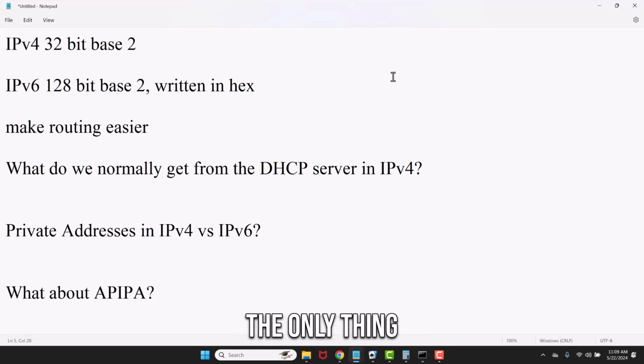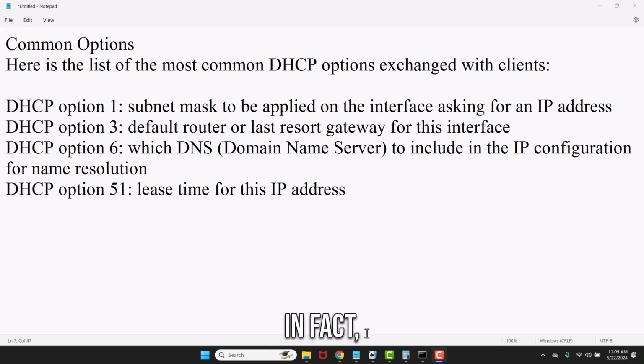But is that the only thing that an IP version 4 DHCP server can issue? No, it can issue a whole lot more. In fact, here is a list of the common options that can be set up in DHCP to give to the clients. Yes, I get the IP address. Yes, I get a subnet mask. I get a default gateway or a router. And then I get, how do I do name resolution?